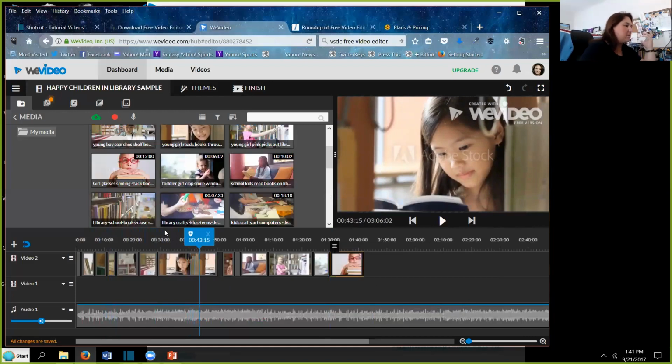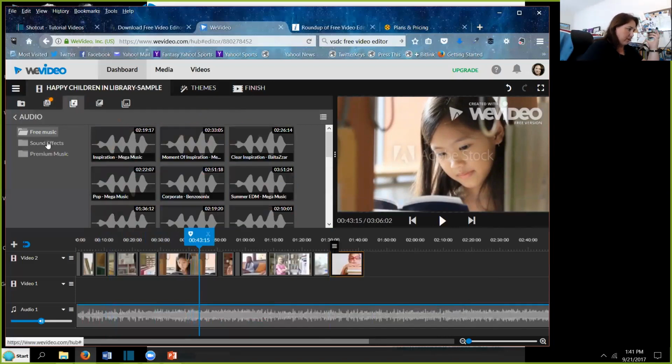So again, it's simple. There's tools up here for how you add text. They've got free music, they've got premium music. You can import your own audio clips. You can insert graphics and photos.